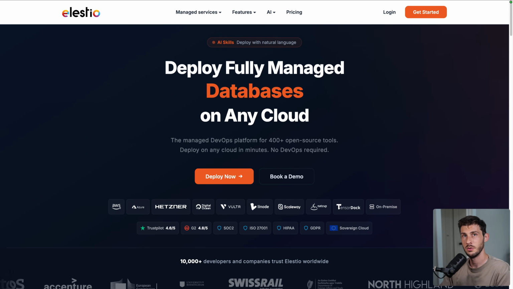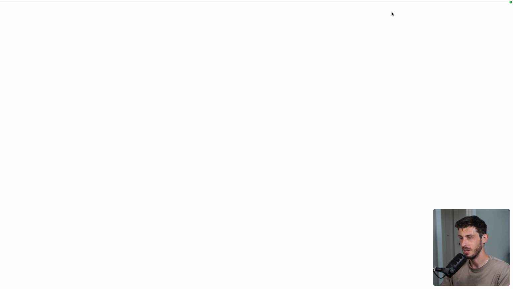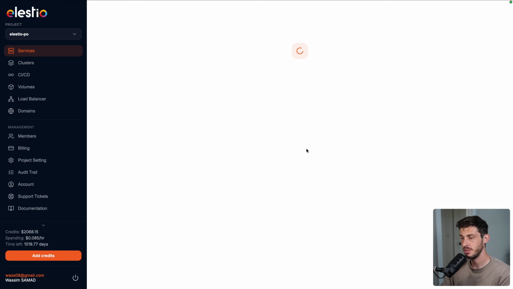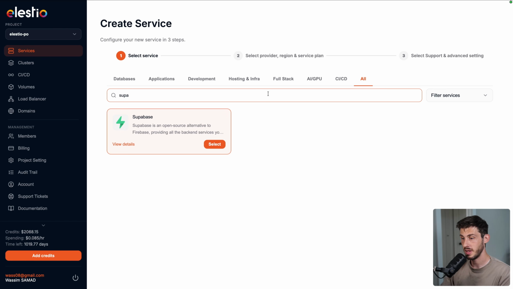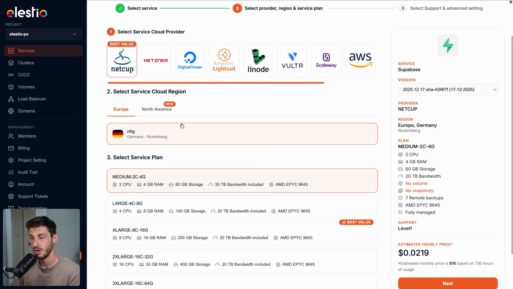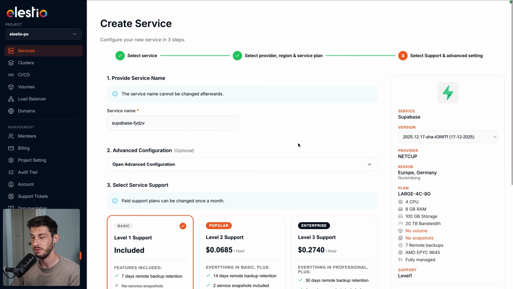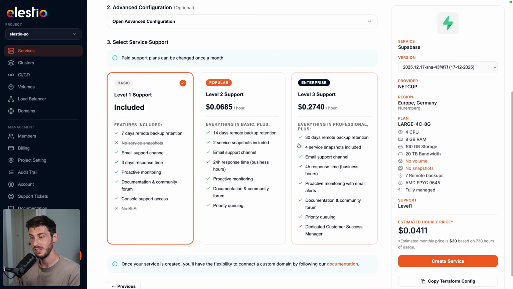To start using Supabase on our platform, head to ls.io and click on Login. Then deploy my first service, search for Supabase and select. Choose between the different cloud providers, regions, and service plans based on your needs. I will choose a large one and then click on Next. On the final step, you can adjust more advanced settings and choose between different levels of support. The first one is free and included by default. Once you're ready, hit the Create Service button.